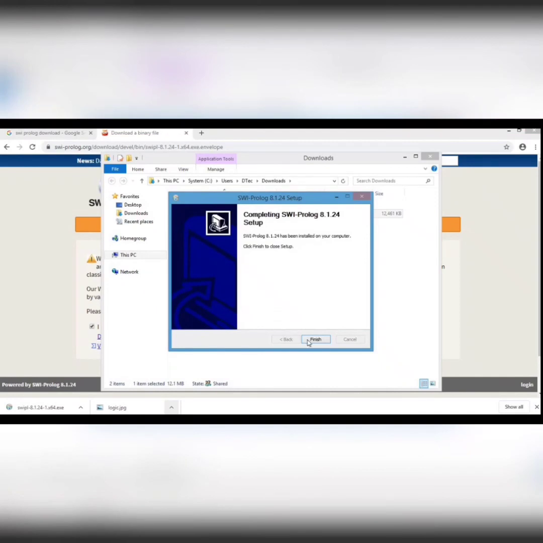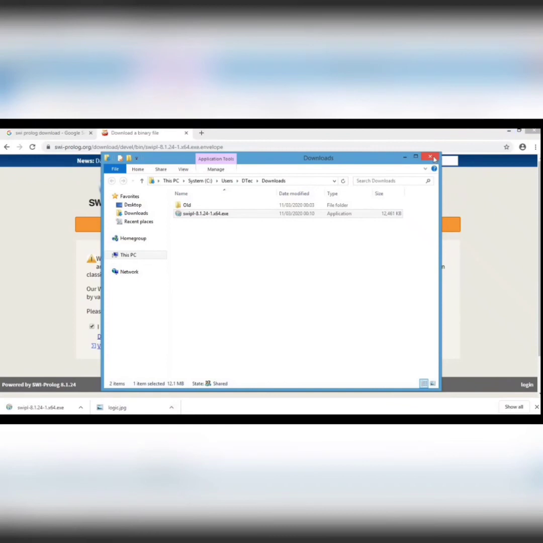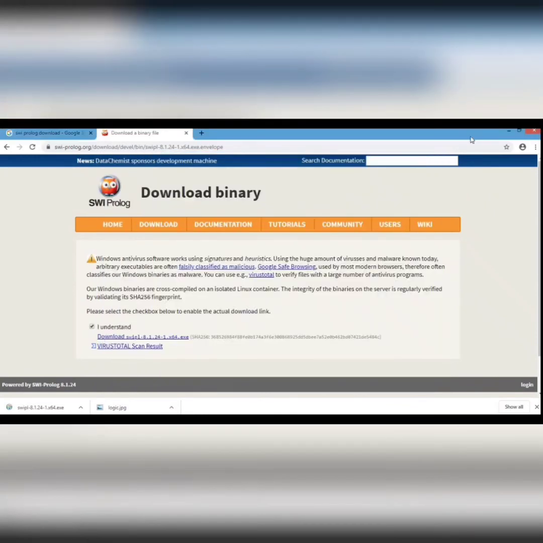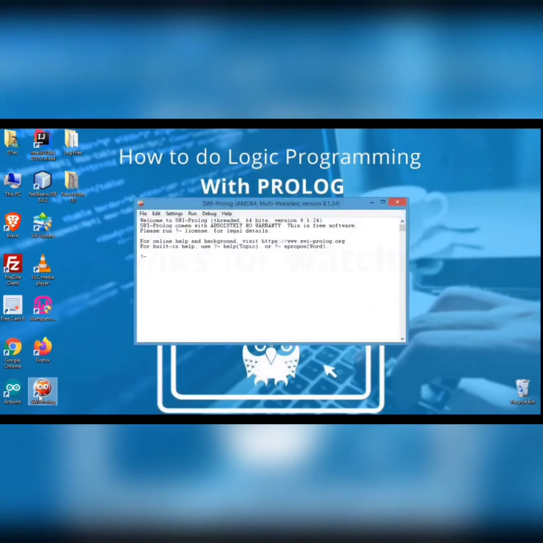Now we are completing the SWI-Prolog setup, we'll click on finish. As we selected the option for an icon on the desktop, the SWI-Prolog icon is available on the desktop.